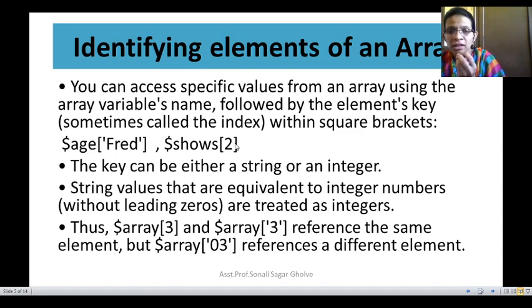Then in the case of an associative array, how do we access this? Similarly, here give your $array and here give the key of this element. You can access the values from an array using the array variable name, followed by the element's key.